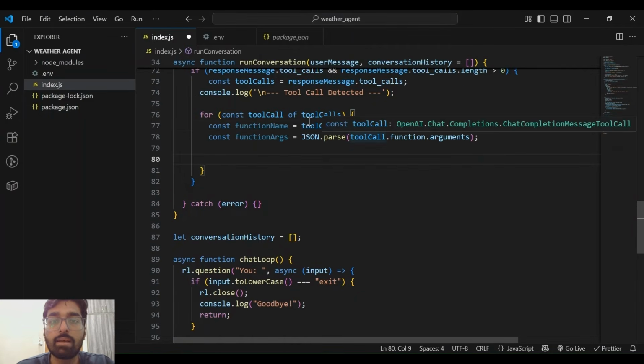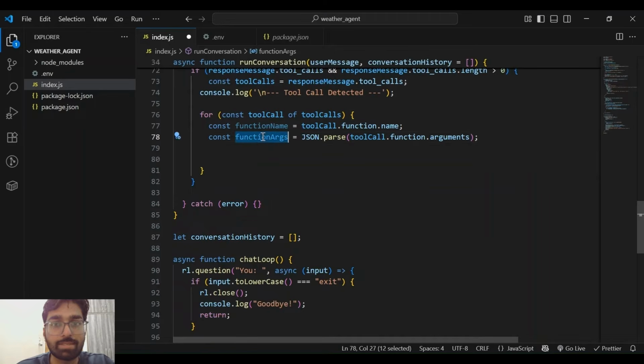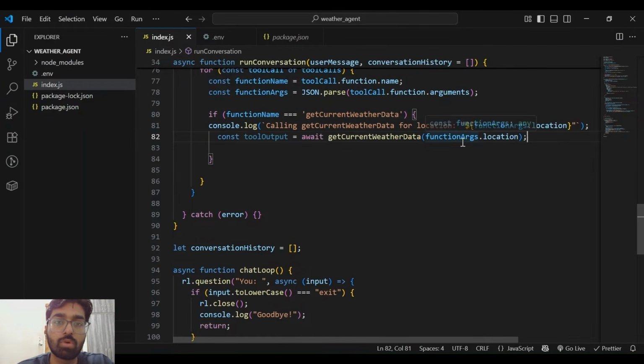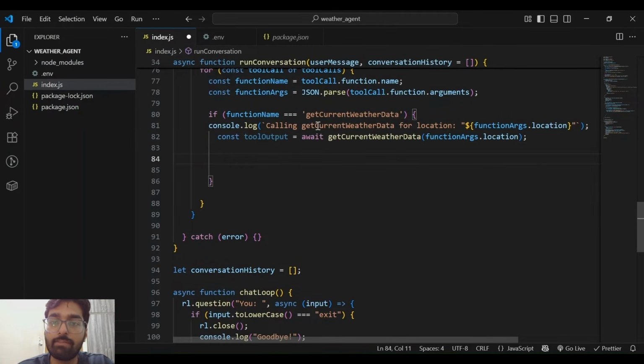Now we are simply taking the tool call dot function name and the arguments that we need to pass. Now we are checking the function name that we are getting from the response. Does it match get current weather data? Now we are going to do our tool call. So what we have done over here, we are simply saying that we are calling get weather data for location function args.location. Here we need to do json.parse. You can simply console.log and you will get to know why we are doing json.parse.